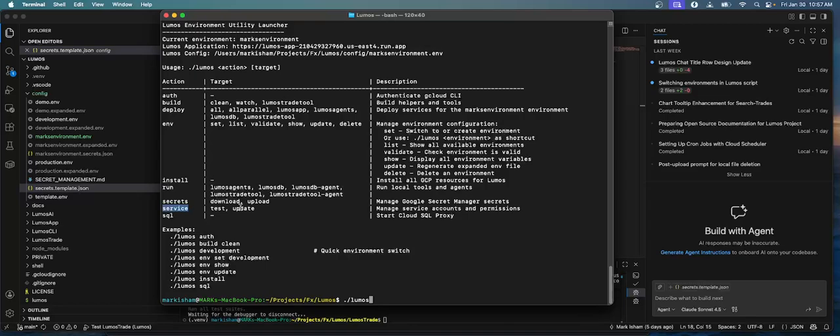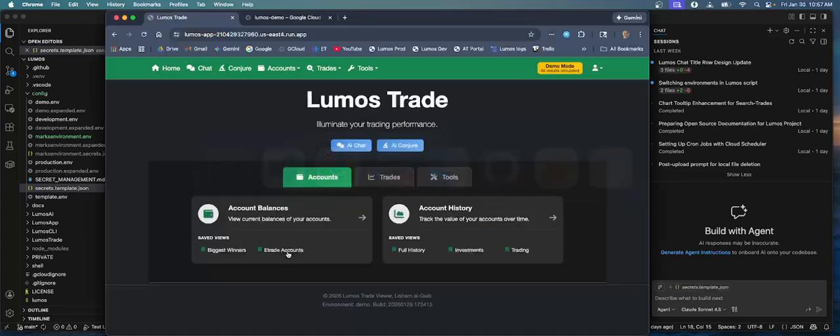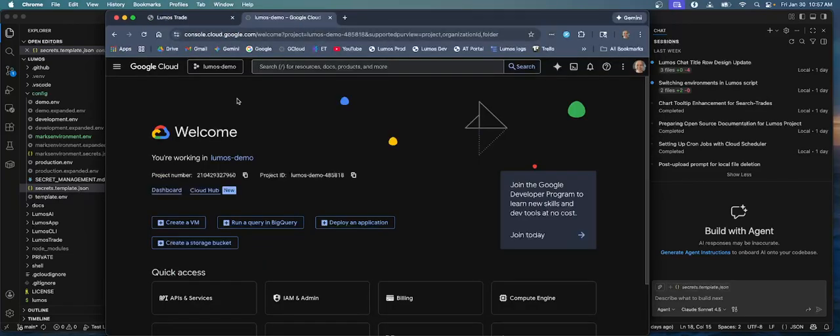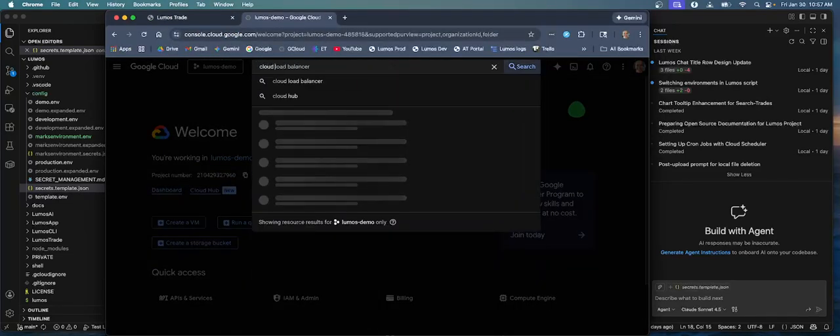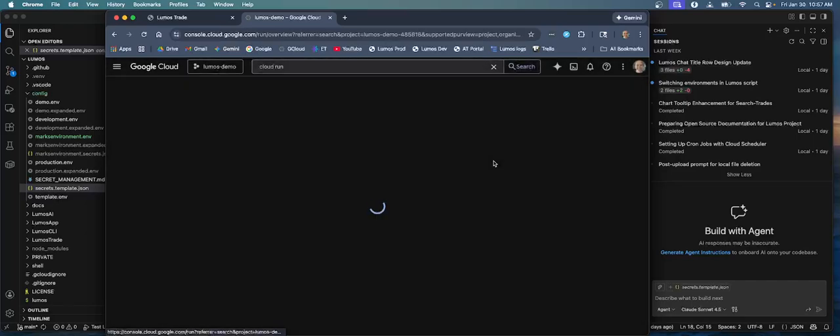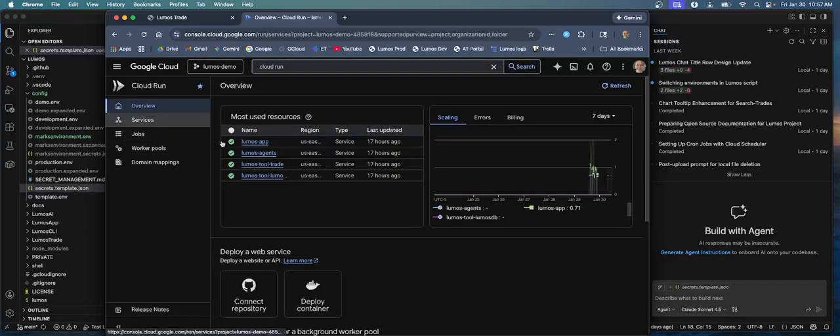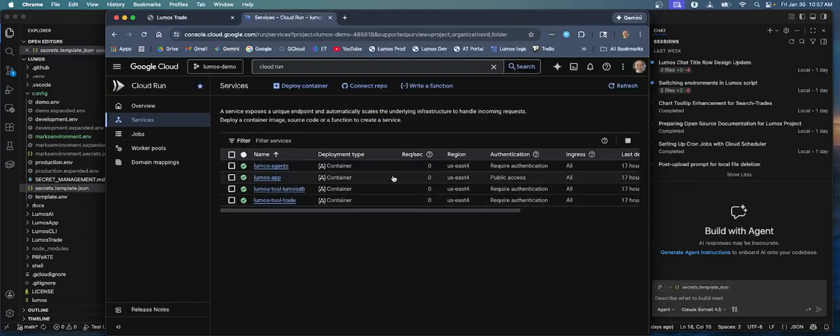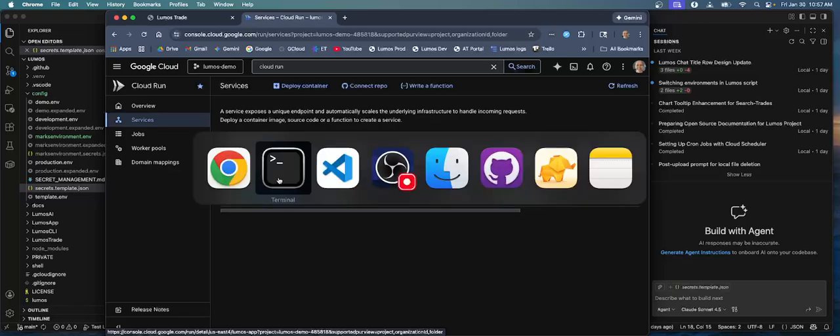And if you go into the cloud, if you look at the Cloud Run services, for example, you can see that except for the website, they all require authentication. So basically only the service accounts that are created can access these endpoints, except for the Lumos app, which has cookie-based user authentication when you log in, like a traditional web app.